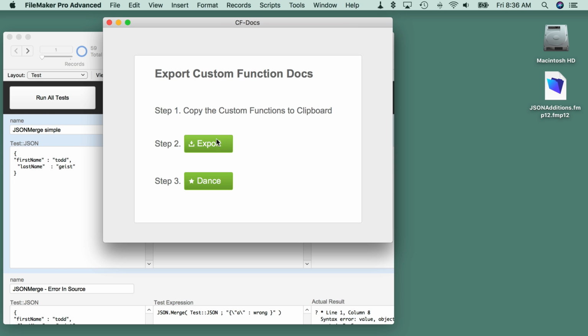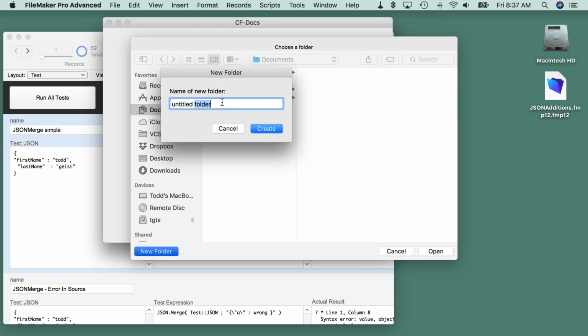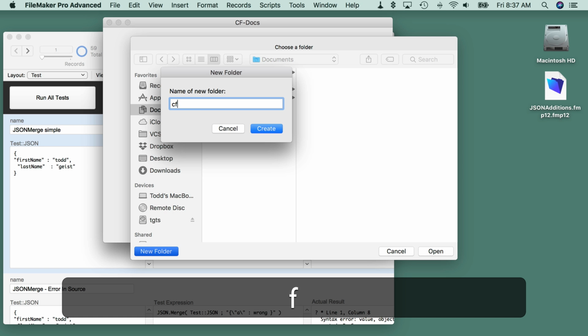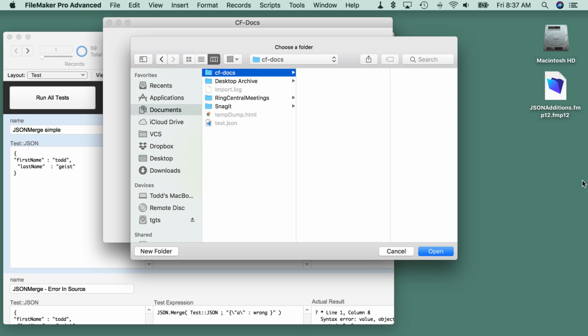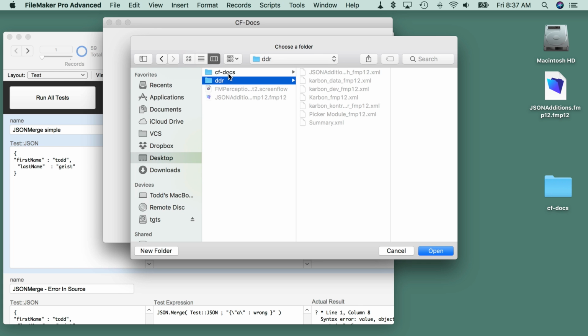Come back to our little tool, export. It's going to ask me to put them somewhere. So I'm going to create a new folder just called CF Docs on my desktop. You can see it pop up. Let's move that out here. There we go. Let's go back to desktop. There, so we want that one.